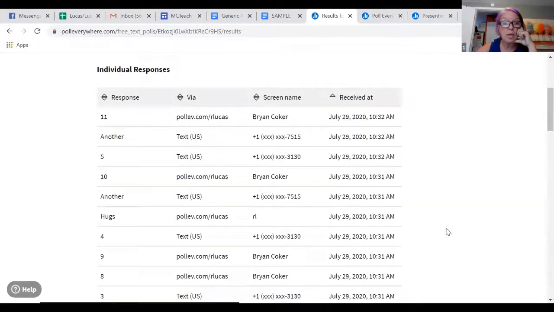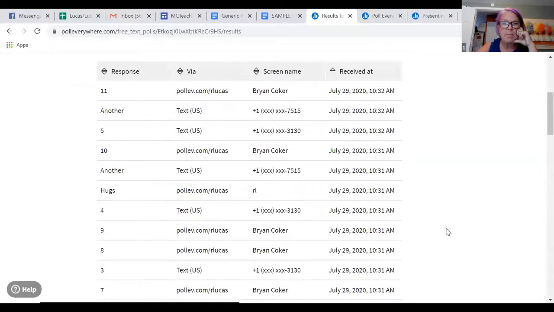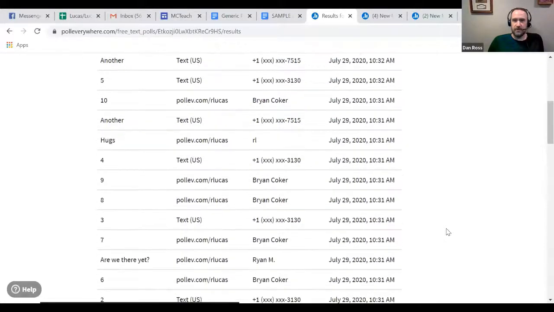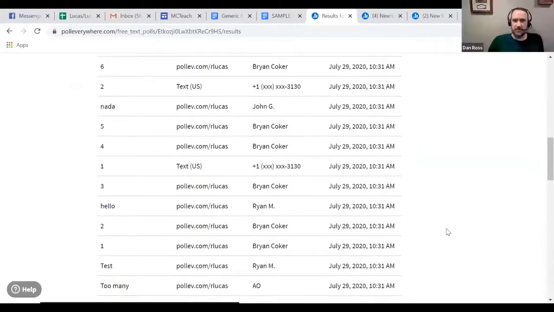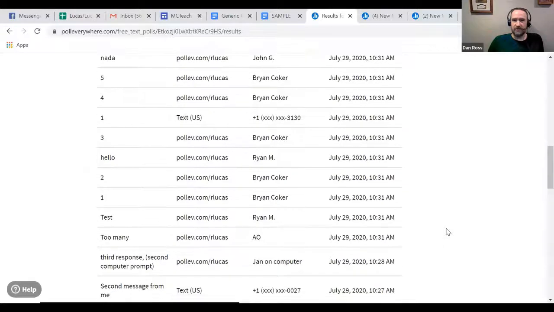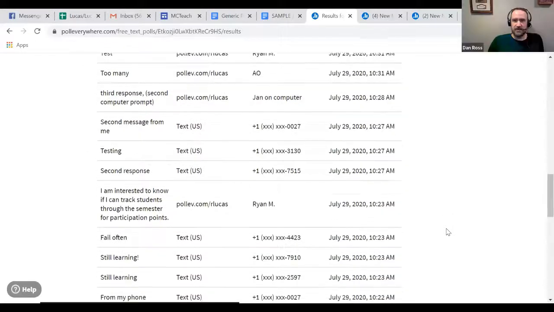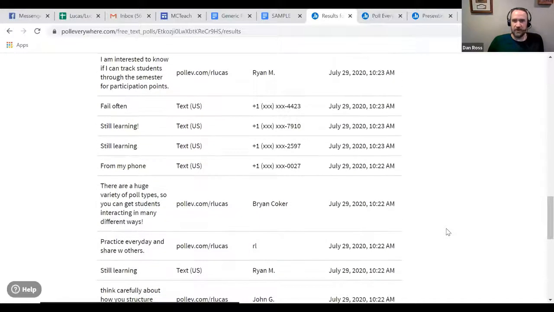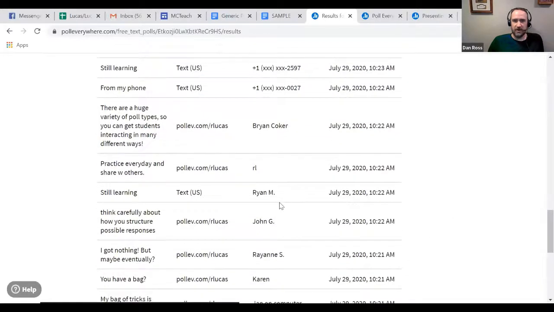Okay, so here are the individual responses. Here you can see the screen name. If they texted in responses, what you see is the phone number they're texting from. If they use the computer, you can see the screen name that they typed in when they first started up. So you can see Ryan M responded, Brian Coker responded.